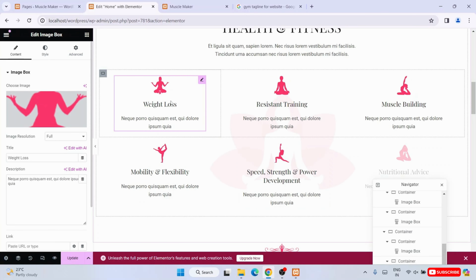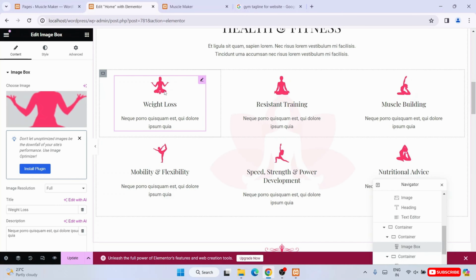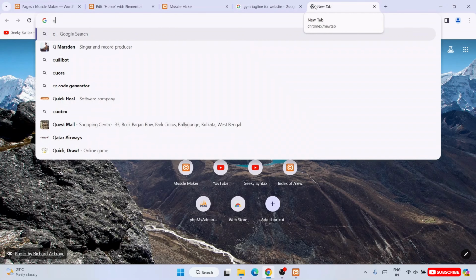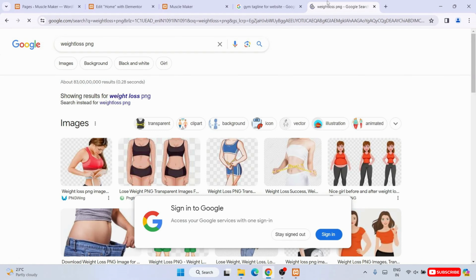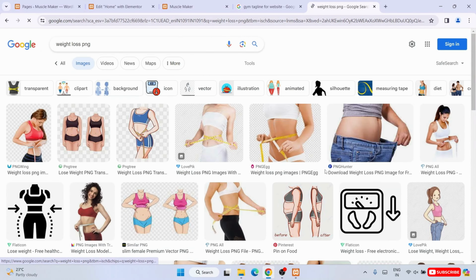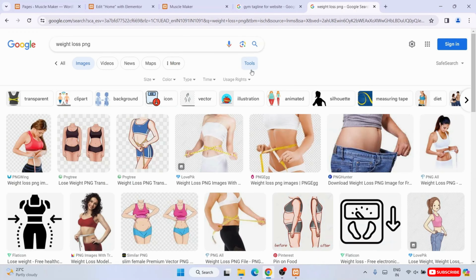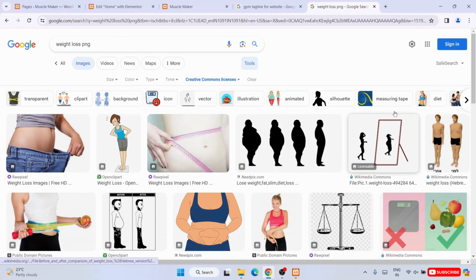Now I'm going to change the images. For weight loss, I'll show you how you can choose a proper, appropriate image. On Google you just need to search something like weight loss PNG and hit enter. If you switch to the image tab, you can see you have a lot of images, but some of these images are licensable. So you need to click on tools, then usage rights, and click on Creative Commons licenses. Whatever images you pick from here are totally free and can also be used commercially.